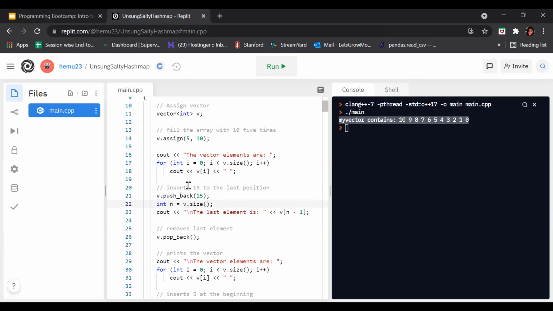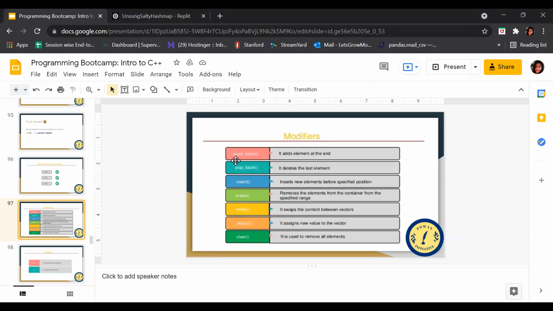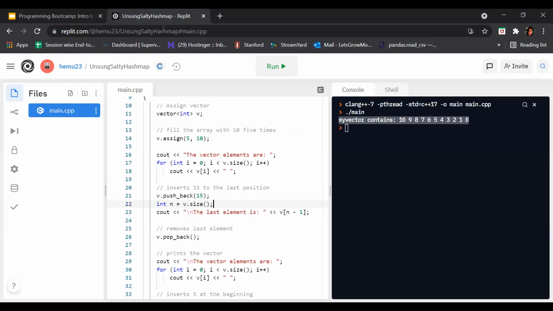What does it mean? We already saw that pushback is used to add elements at the end. Next we have int n is equals to v dot size. What does it do? It creates an int variable and assigns it v dot size. We are just assigning the value of the vector size to our int variable.